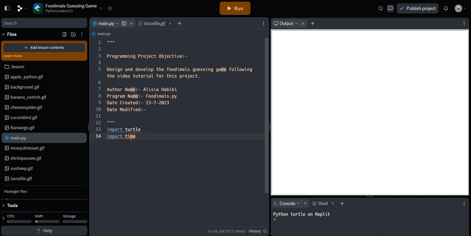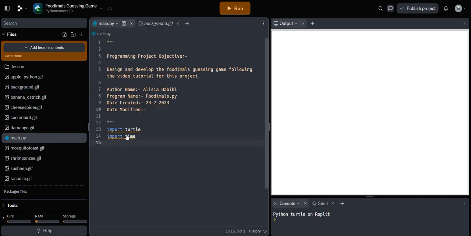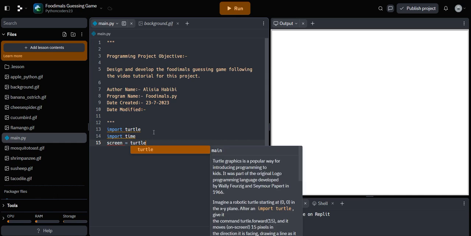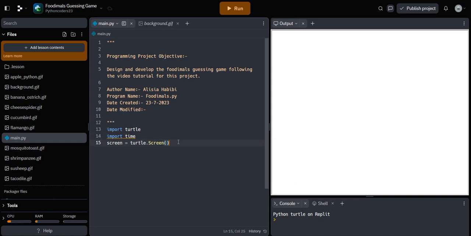So this is a very good library that allows you to put time pauses in your program or in your game. The next thing we want to do is to create an object of your turtle screen so you can be able to put this background picture over here. So how we do that is we're going to say screen is equal to turtle dot capital S Screen again. So make sure you're following the syntax. So this allows you to command the screen and put stuff that you want on it.